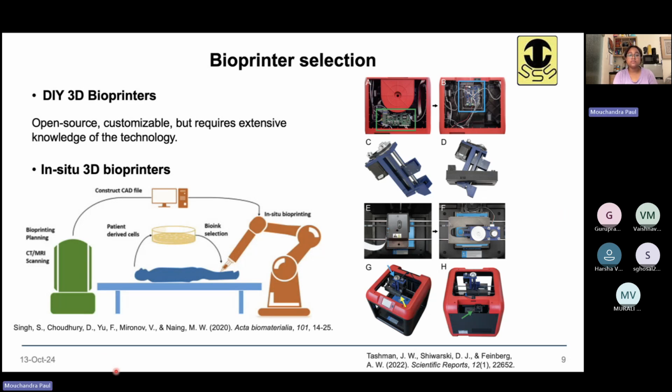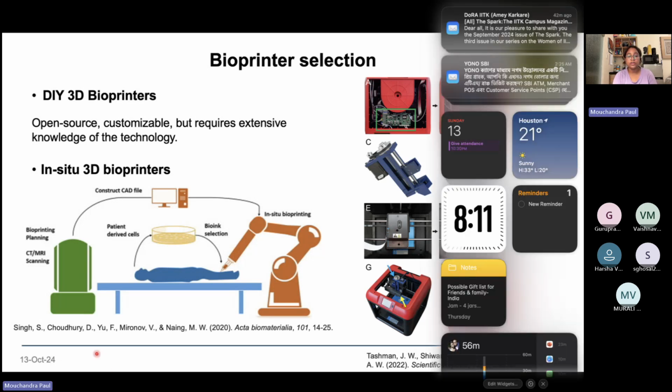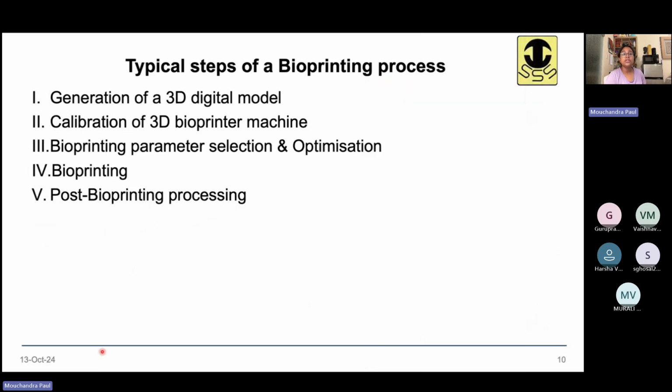So now that you have selected what type of bioprinter you want to use for your research, you have to understand the steps involved in this process. The first step is to generate a 3D digital model, because it is an additive manufacturing process. There is a system involved which can read the 3D structure that you want to make. So you first start with the 3D structure you want to make. Okay, that is the first step of 3D bioprinting.